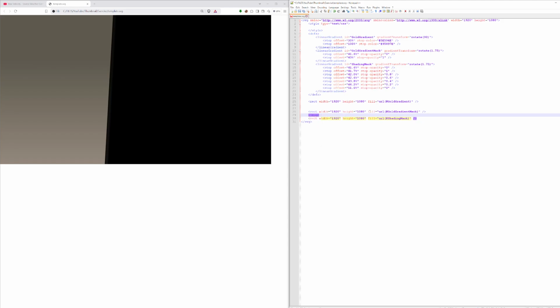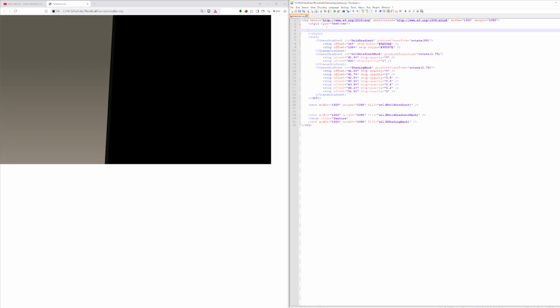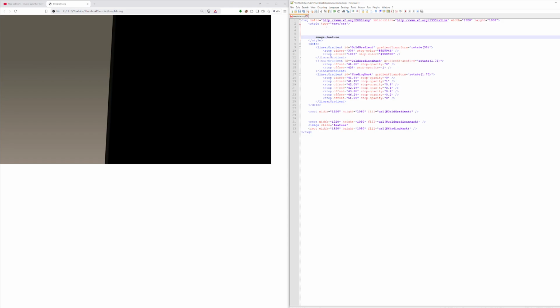So we're going to use an image element. We're going to give it a class name so that we can add some style to it later. We'll come back to the CSS in a moment. We're going to reference this logo.png file that's in the same folder. We're going to give it an X and a Y value, and we're going to give it a width and a height. So we're going to limit it to 1000 by 1000.